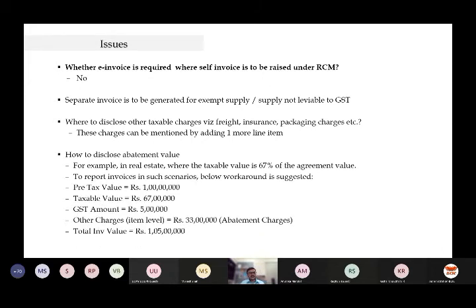Now we'll look at a particular aspect: how do I disclose certain abatements, which is applicable in the case of real estate registered persons, where there is an abatement of 67%. Here I have done the rounding off of the numbers, so it is not accurately determined, just for the discussion purposes. So where the pre-tax value is 1 crore, abatement is 33,000, taxable value is 67,000. So 33,000 you mention under other charges, GST amount will be 5,000. So total invoice value will come as 1 crore 5 lakhs.